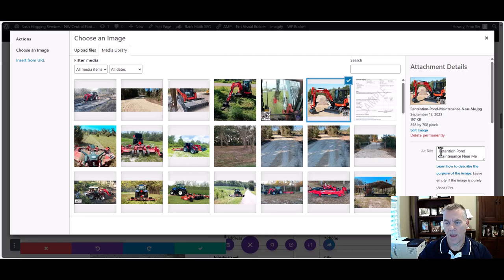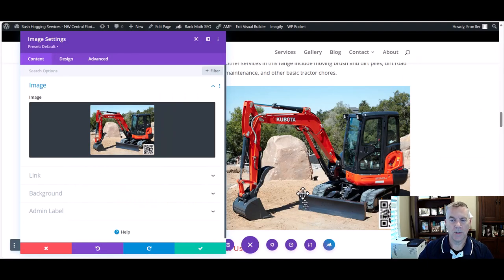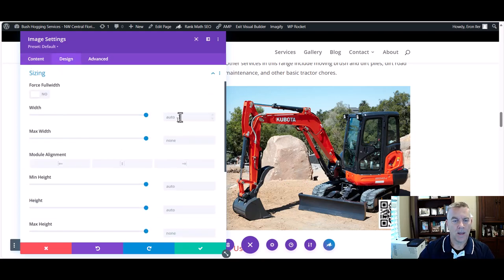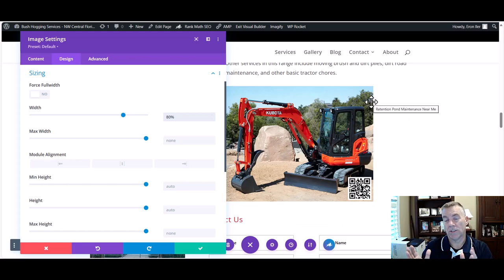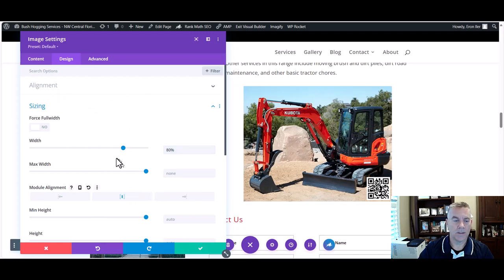You can see I've already added the SEO terminology here, focusing in on Ocala, Chiefland, Bronson, and those areas. I'm going to upload that image, and I'm guessing that it's going to be way too big. It's not too bad. If I want to size it, I can go into design, I can go into sizing, and I can enter a percentage, like 80%. I want it to be 80% of the widget size that it is in. I'm going to then change the alignment to align it in the center.